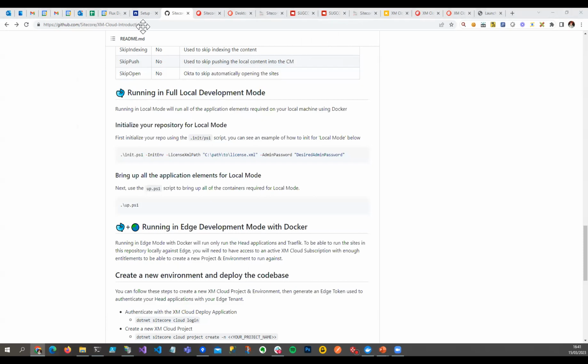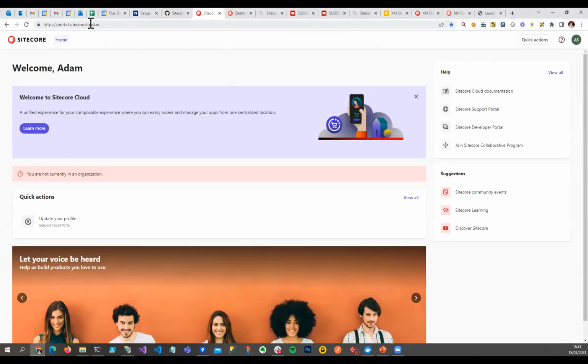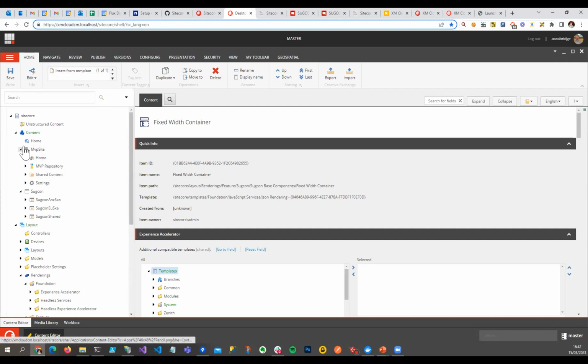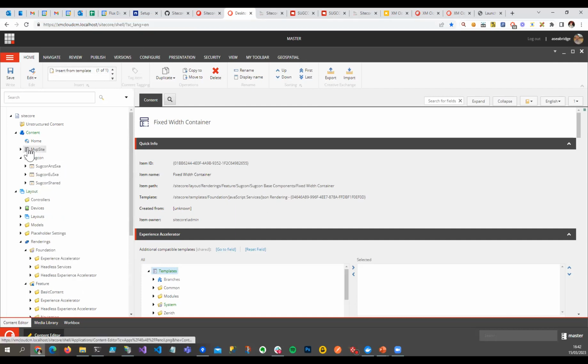So let's move this little bar. I'm logged in here in the Sitecore Cloud portal, but as you can see, I'm not a member of an organization. I don't have a subscription. But I am logged in, and this is my XM Cloud instance running locally in my Docker container. You can see my MVP site here, from the demo that I just talked about. It's making me log in again.